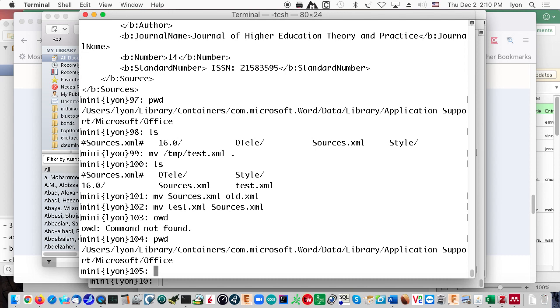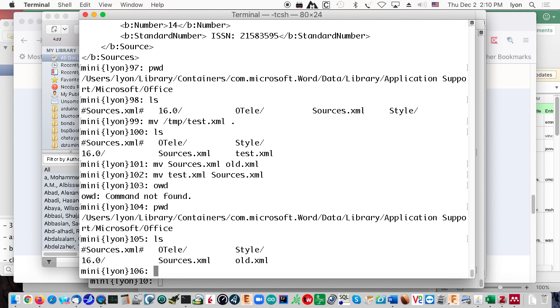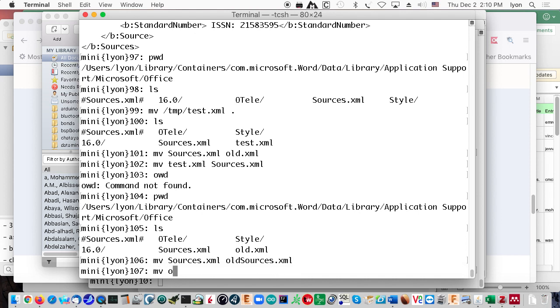And what we have here is a location for where Microsoft keeps its references, and they are placed in a place called Sources. And what we'll do is move the sources that are in there into someplace else. Let's call this the old sources, and then we'll take the old sources that are here and move them into Sources.